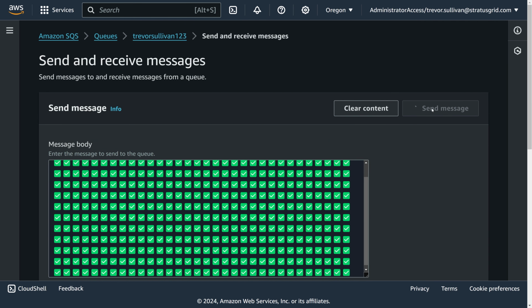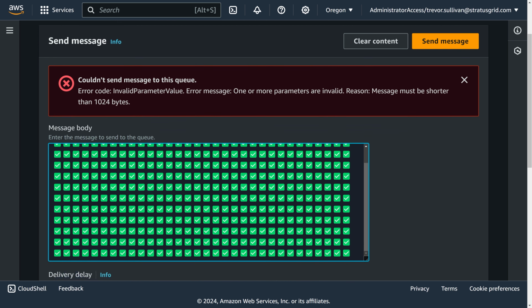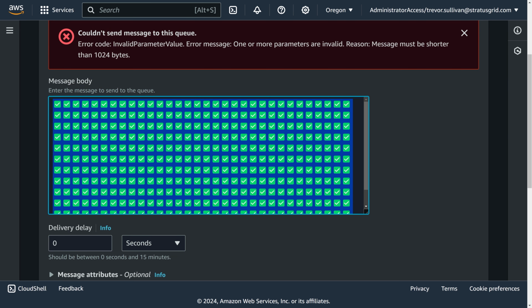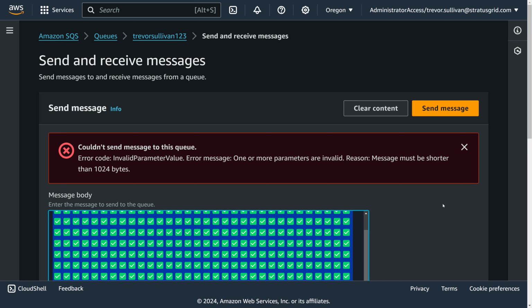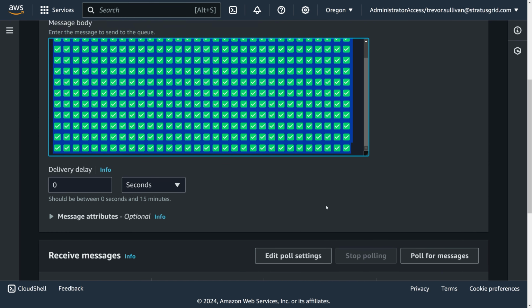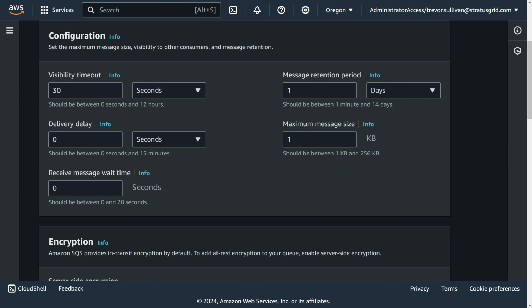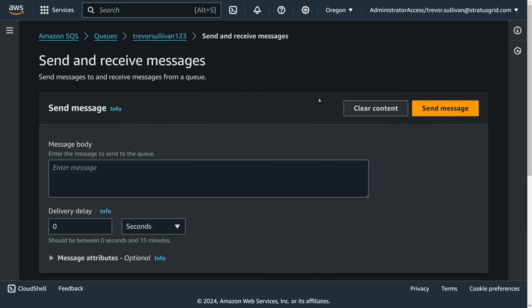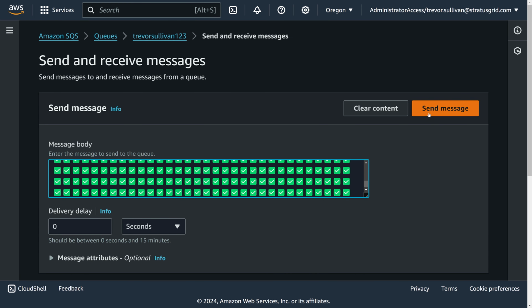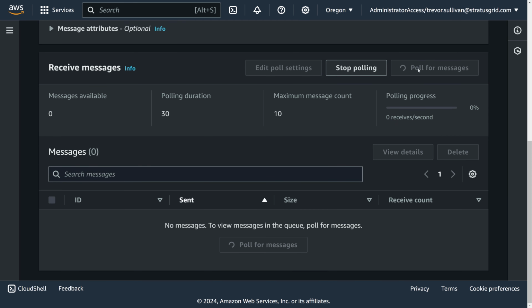So if I try to send message here, we're going to get an error that says the message must be shorter than 1024 bytes. So we'd have to cut down this message to less than 1 kilobyte in order to send it. But if I take this exact payload, which is 576 times 2, so basically 1400 bytes or so, go back and change the max message size to 2 kilobytes instead, and then paste in that exact same payload, you can see that the message is sent successfully into the queue.